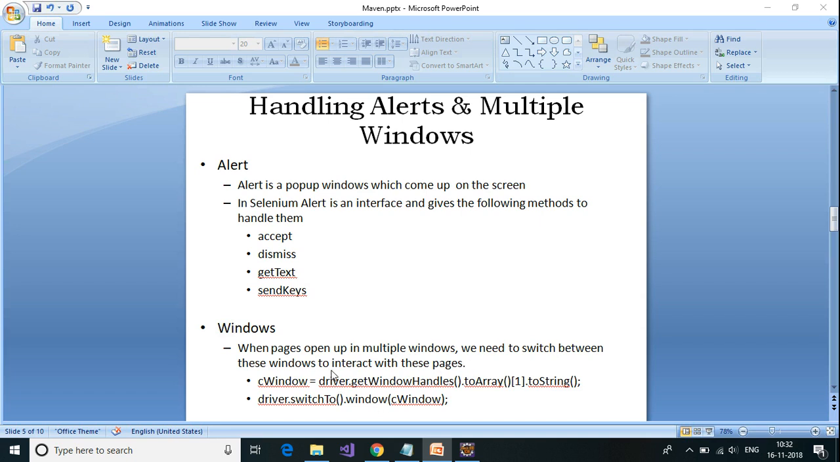Okay, so how do we switch? Basically, we need to get the window handle and switch to that particular window. Earlier we have seen switch to alert, and similar to switch to alert, there is a switch to window also. Let us take a look at the example now.